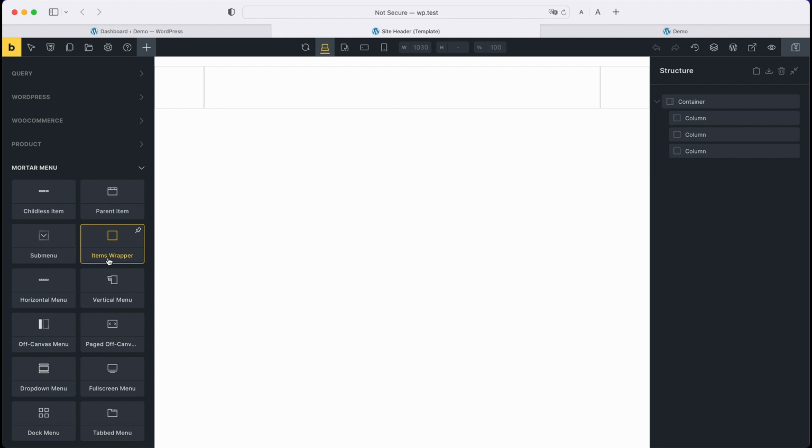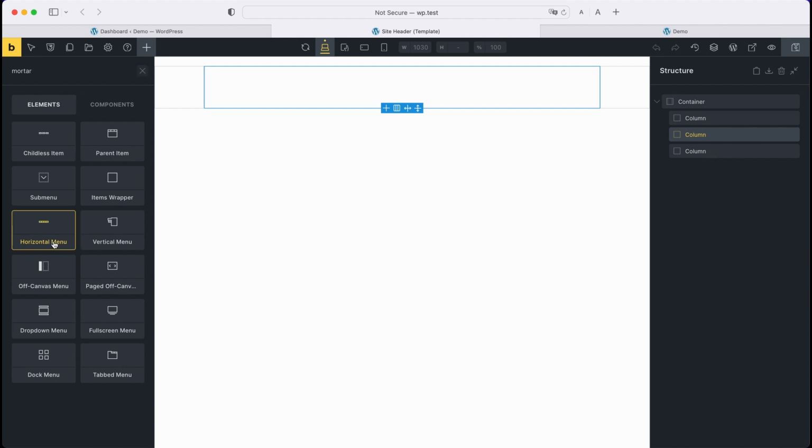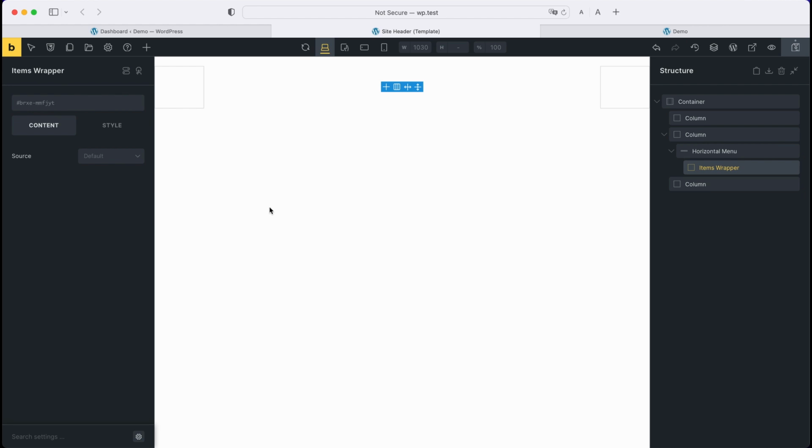The workflow is pretty simple. First, add a menu layout. For example, I will add a horizontal menu layout into this column. The item wrapper element is included by default so that you don't have to add it. You have 3 options to add menu items into the item wrapper: default, query loop, and wordpress-menu.